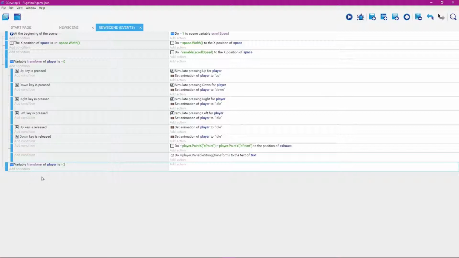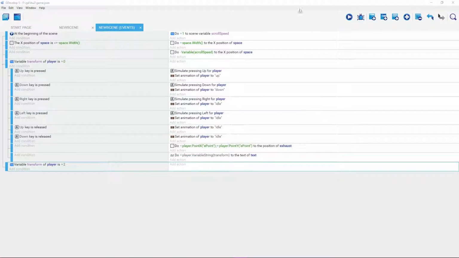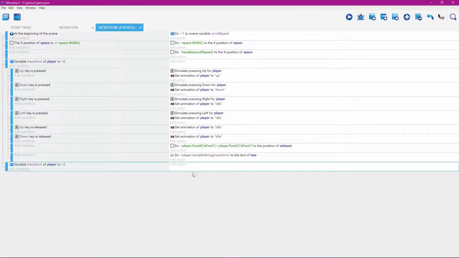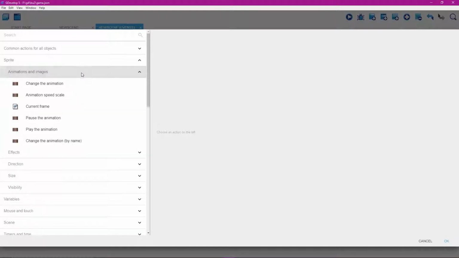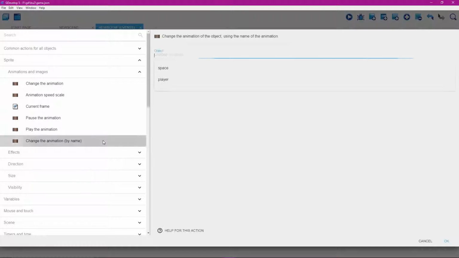Okay, so what's going on is we're saying when the variable that's called transform is equal to 2, we want something to happen. What we want to happen is for our jet fighter craft to transform into a robot. Okay, to do that, we're going to click Add Action. We're going to go to Sprite. We're going to select Animations and Images. And then we're going to go to Change the Animation by Name. So we're going to left click here. We want the animation for player, so we're going to left click on player.